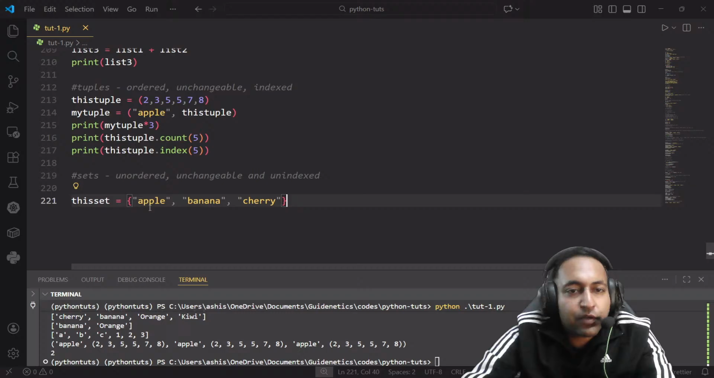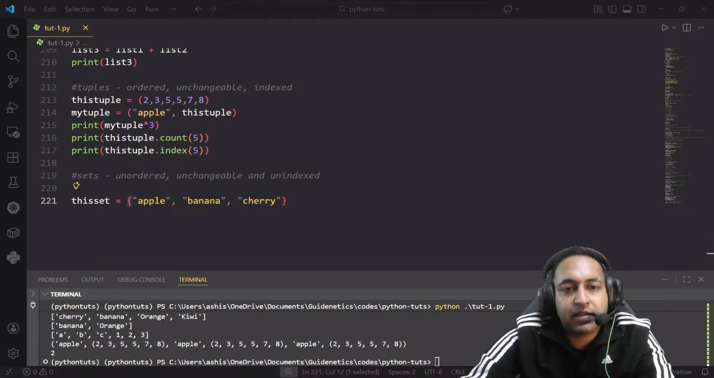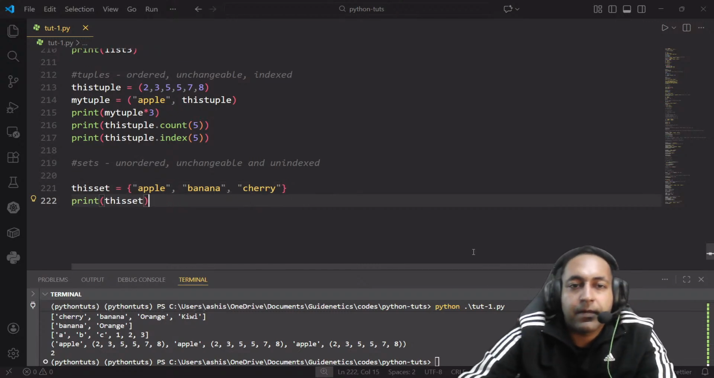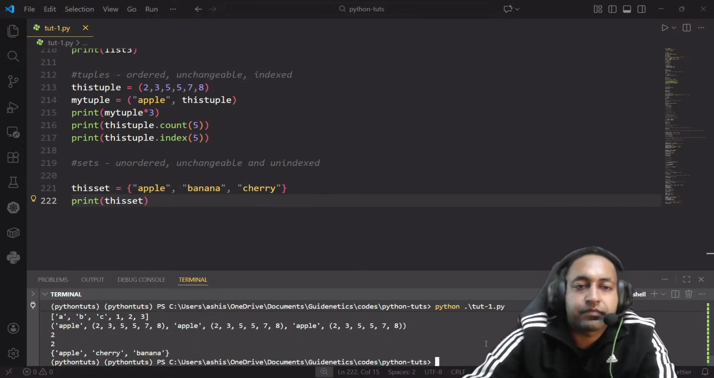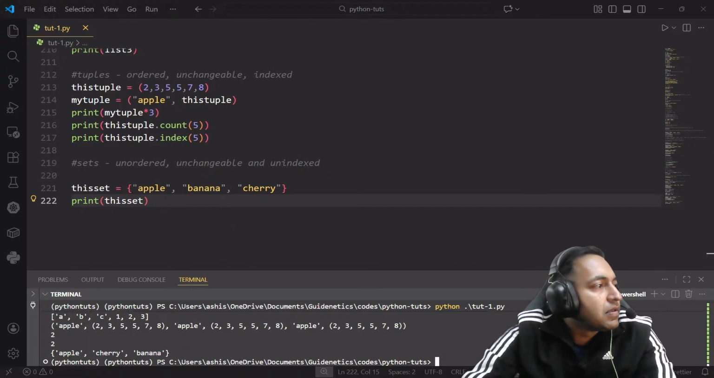Okay, so this set is equal to apple, banana, cherry. Again, we take the same example, and here you can see that we are using curly braces for the set. If we print this, we will get the set on our terminal like this: apple, cherry, and banana.